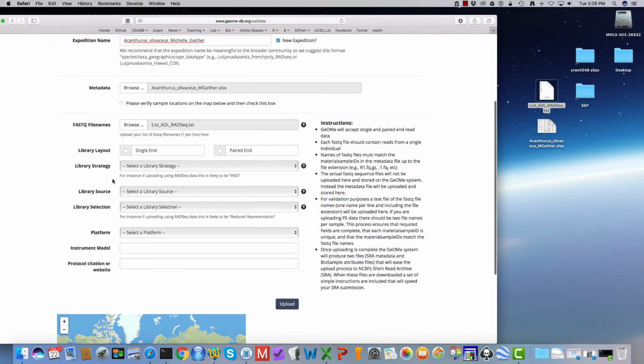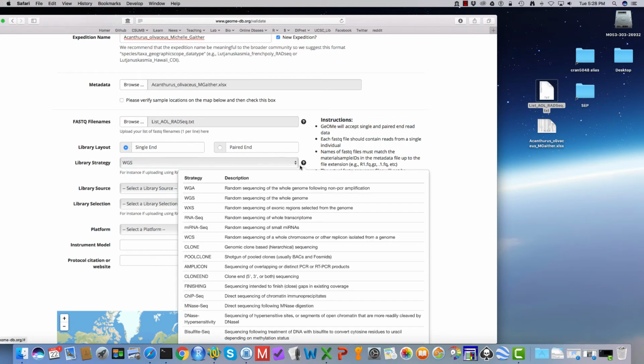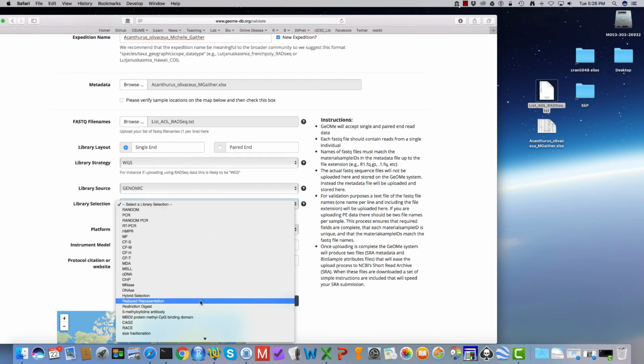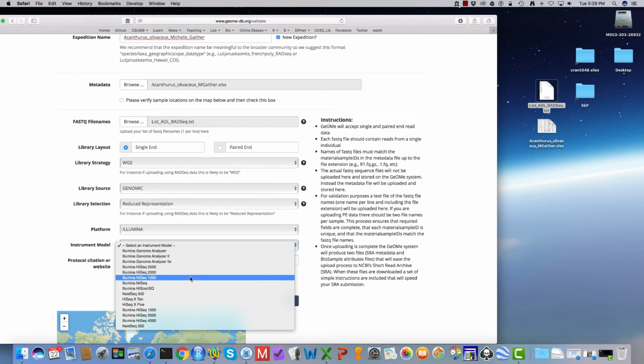And then it asks for some information that is important to GenBank and the Sequence Read Archive about our sequencing strategy. So I'll fill that out, single end. And there's definitions for all of these things if you're not sure which one your particular project falls into. In this case, we're dealing with ddRAD sequence data. So we're going to pick WGS, genomic, reduced representation. This was done on an Illumina HiSeq.